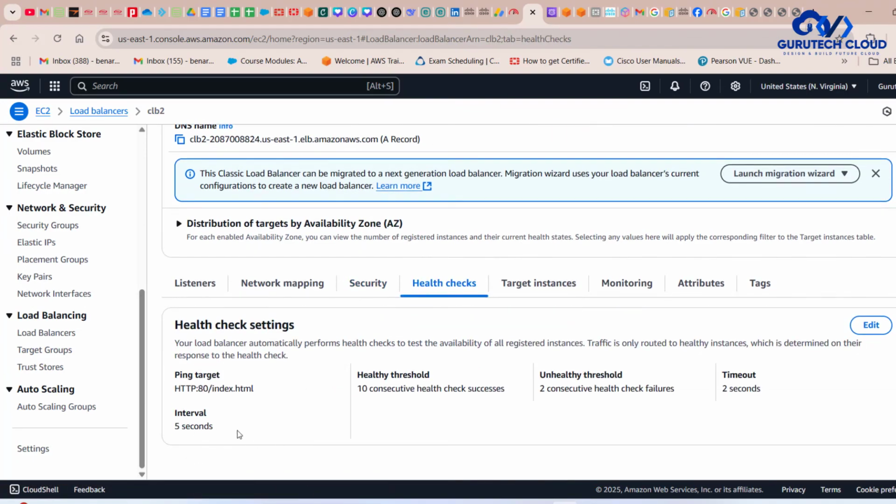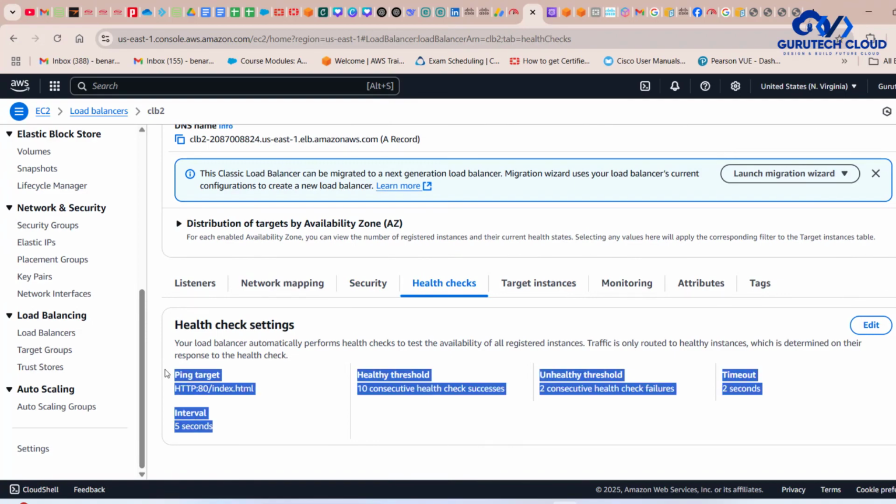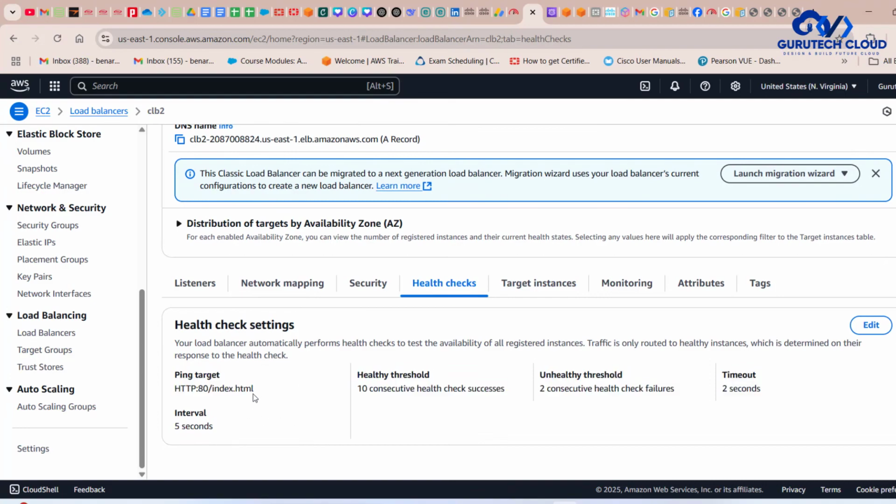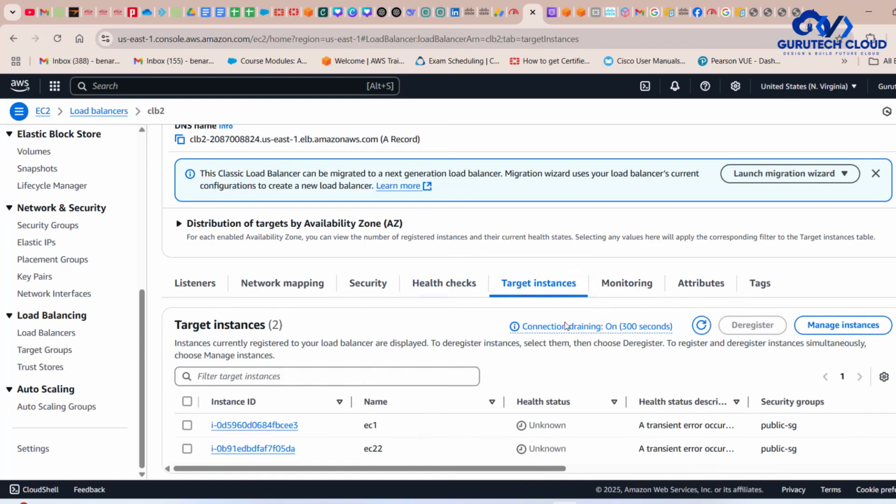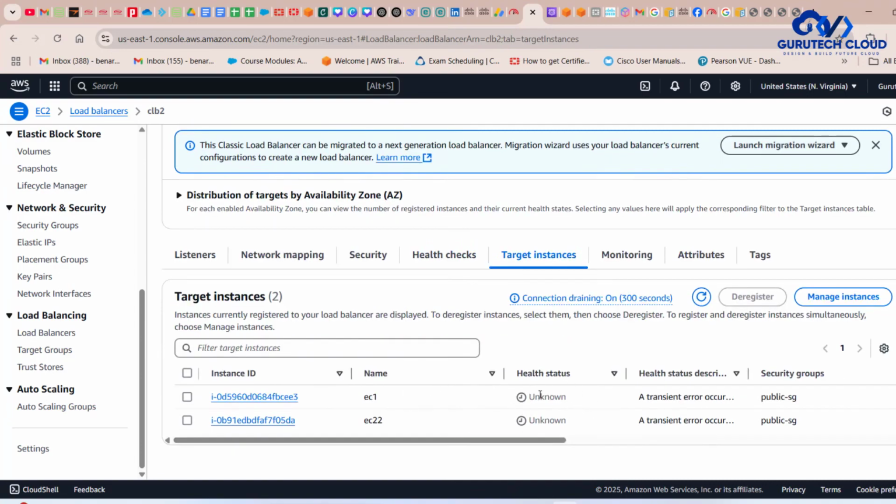Go to health checks, like I mentioned. Periodically, the load balancer tests whether the registered targets are available and ready to serve traffic. So it will ping the servers on HTTP port 80 and the path shown here, every 5 seconds. If the server does not reply twice, it will mark it unhealthy. But if the server replies 10 times, it will mark it as healthy.